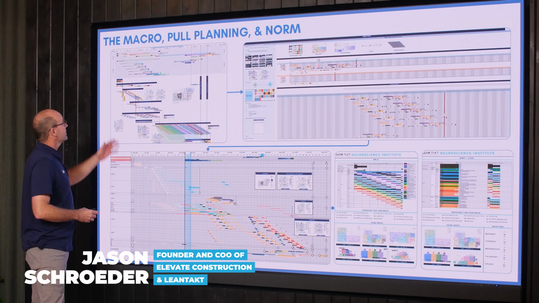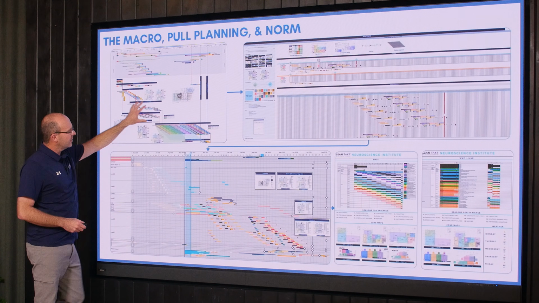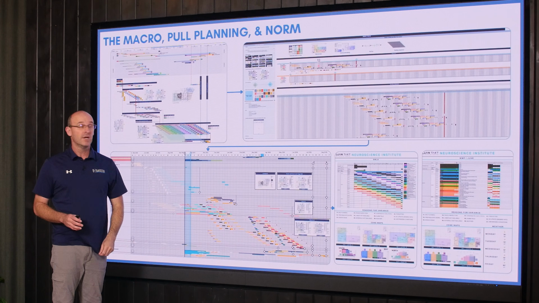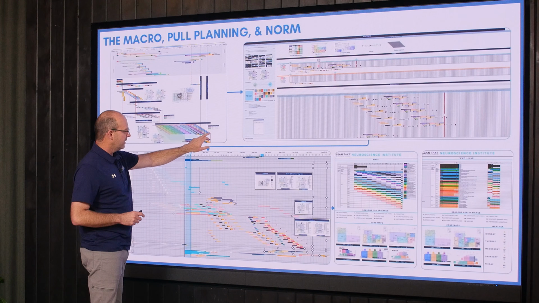So the first thing I want to talk about is the macro, pull planning, and the norm. So this is key. The macro plan shows the overall project on one page, and it sets your milestones. But I want you to know that the pace here is the slowest responsible contractual pace, meaning it's what we're promising. It's not the ideal, but it is fair, it is competitive, and the GCs can win work this way. But this sets the milestone.